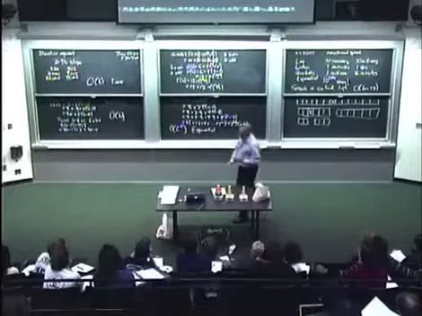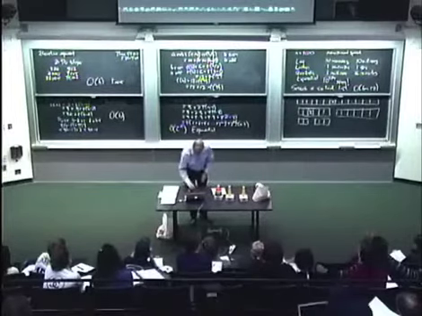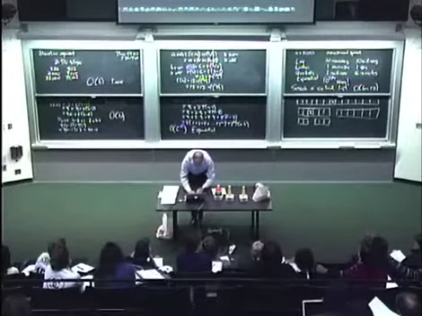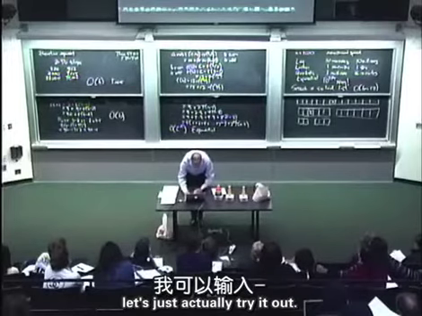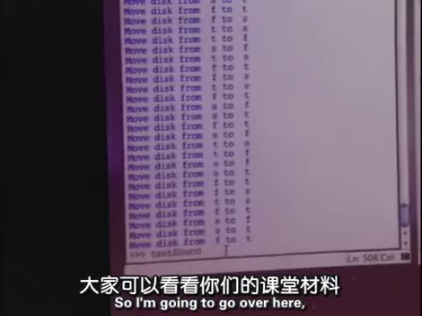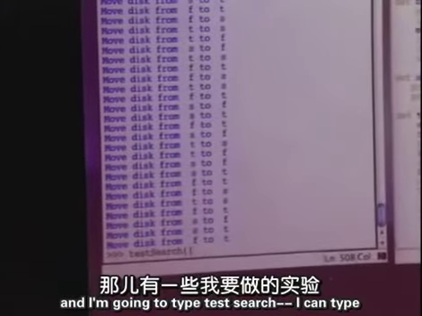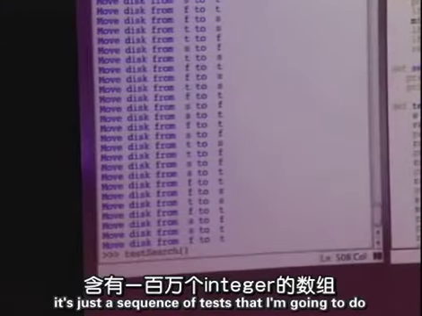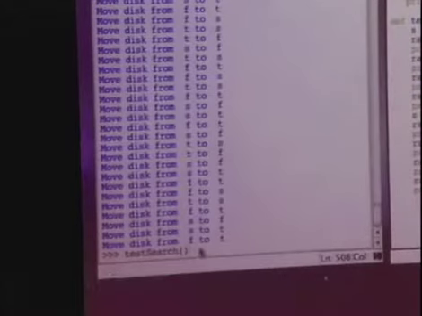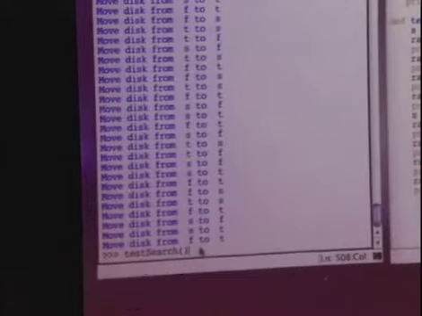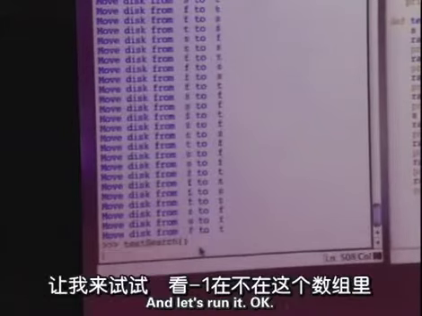But there's one more thing I need to deal with. So let's step through this with a little more care. And I keep saying, before we do it, let's just actually try it out. So I'm going to go over here, and I'm going to type test search, if I can type. And if you look at your handout, it's just a sequence of tests that I'm going to do. Okay, so initially I'm going to set up the list to be the first million integers. It's kind of simple, but it gives me an ordered list of these things. And let's run it.